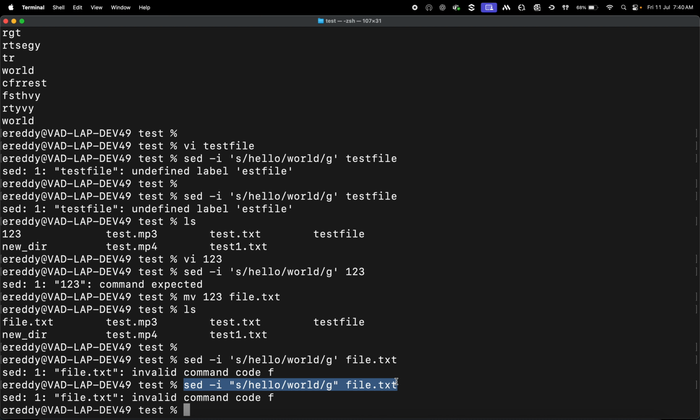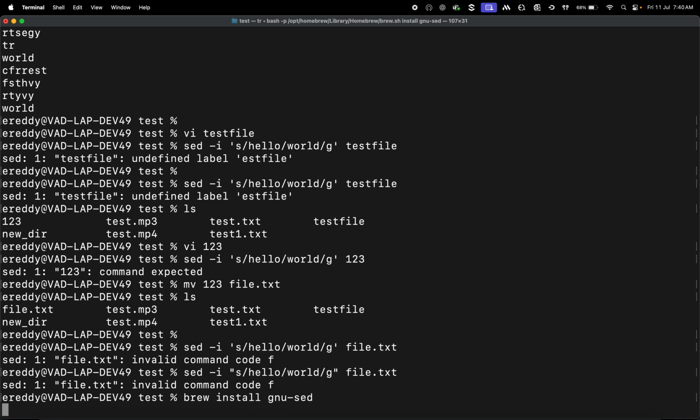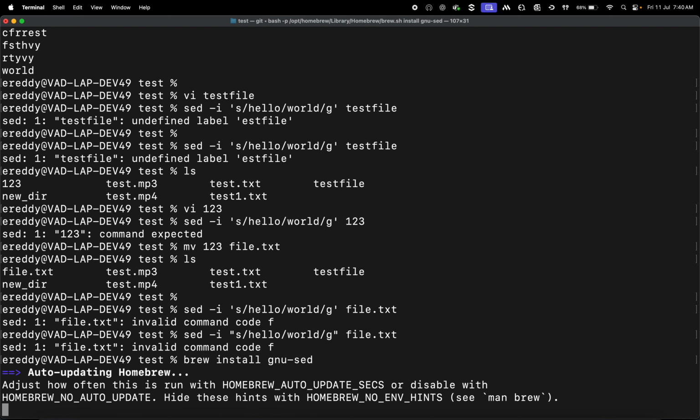So in Mac OS, sed won't work, or I have to use a little more command. But if you're on Linux, try it with the same command. I need to install GNU sed. Let me install that. What I'm using in Mac is gsed. This command is a little different. Let's try it.